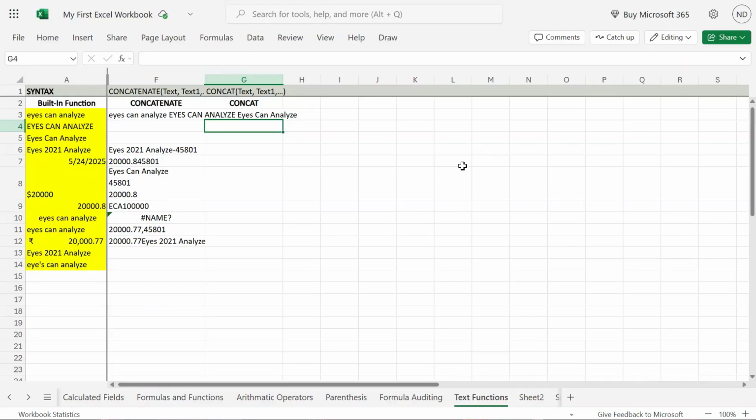Hey guys, so today we start with a new function on text, which is concat. Now, previously we had done the function which was concatenate. When I talk about concatenate, it was used in previous versions. In current versions, we mostly prefer concat.